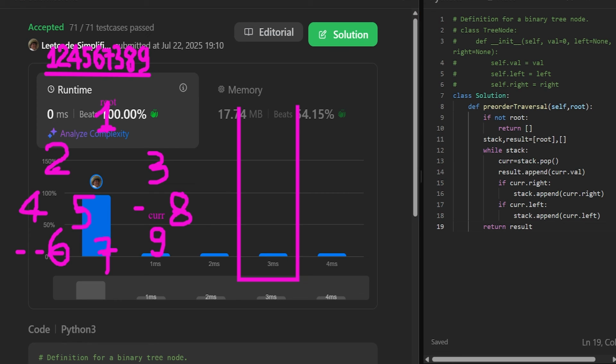This solution runs in O(N) time, where N is the number of nodes, and uses O(H) space, where H is the height of the tree due to the stack. This method is clean, recursion free, and handles large trees without hitting stack limits. Understanding how to simulate recursion with a stack is a powerful skill in tree problems. If you're able to walk through this stack-based simulation step by step, you're building a foundation for tackling many more tree problems with confidence.